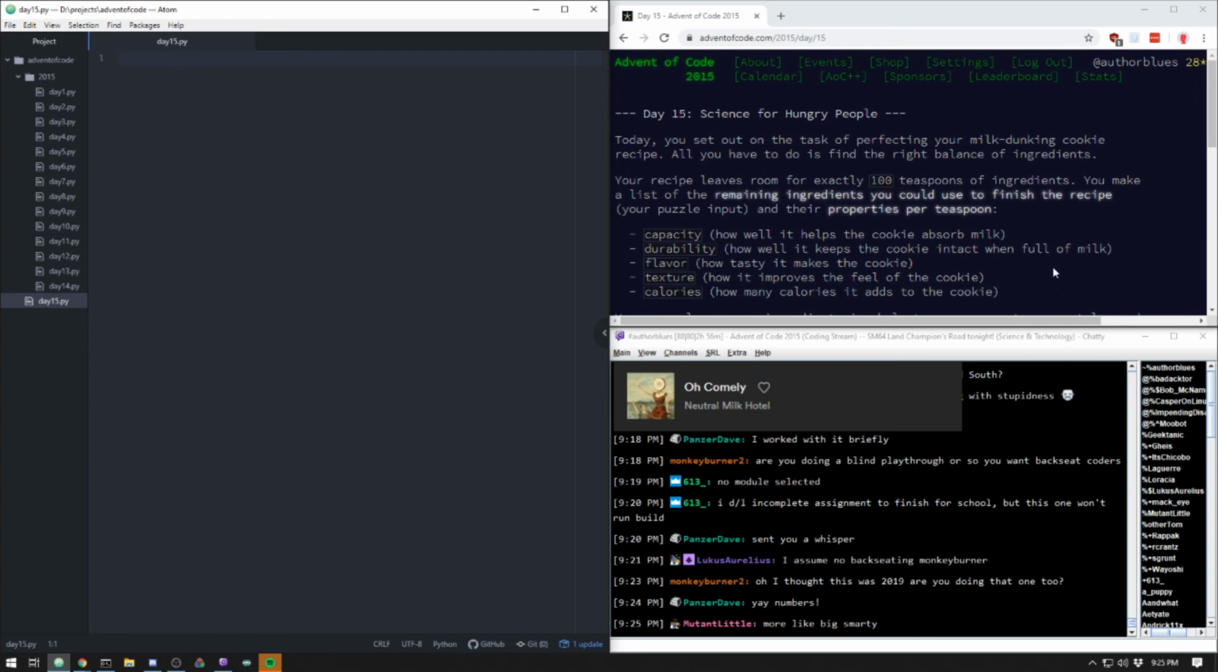Alright, today you set on the task of perfecting your milk dunking cookie recipe. All you have to do is find the right balance of ingredients. Your recipe leaves room for exactly 100 teaspoons of ingredients. You make a list of the remaining ingredients you could use to finish the recipe, your puzzle input, and their properties per teaspoon.